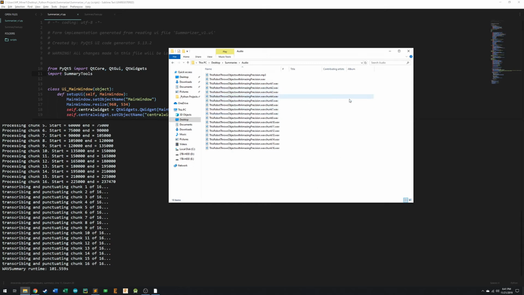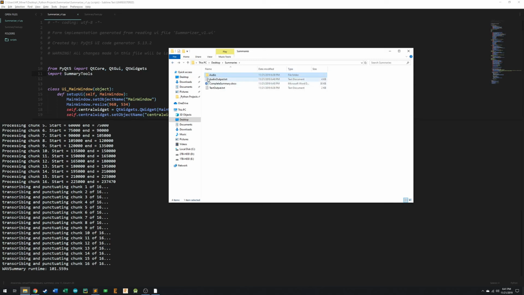So I opened up this audio file, and we can see here that we have the original file that's pulled from the YouTube video in MP3 format. Then we convert it to a WAV format so the Google Cloud API can use it properly. And then here we have all of the chunks that were created from this original WAV file, and these are all 15 seconds long apiece. So we send each clip, we transcribe it, we punctuate it, and we add it to this audio output text file. So now we still have this complete summary here.